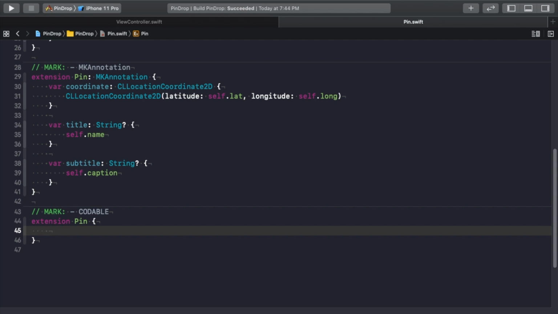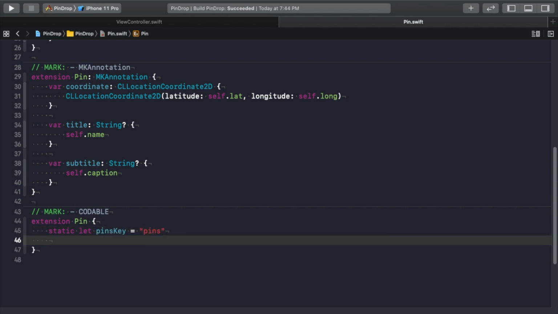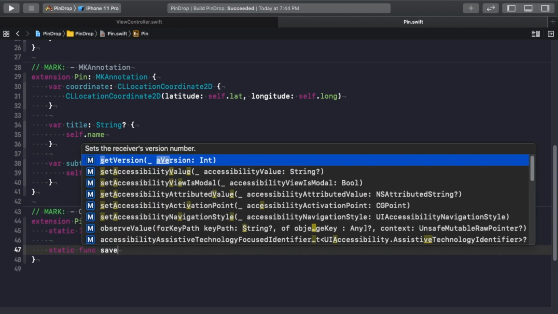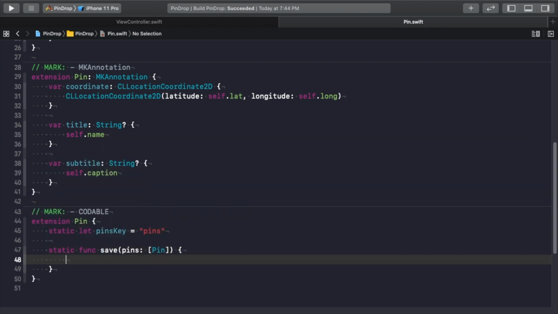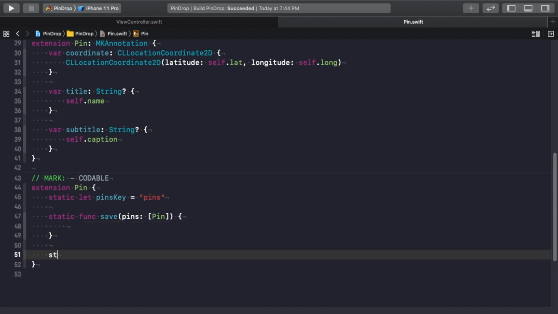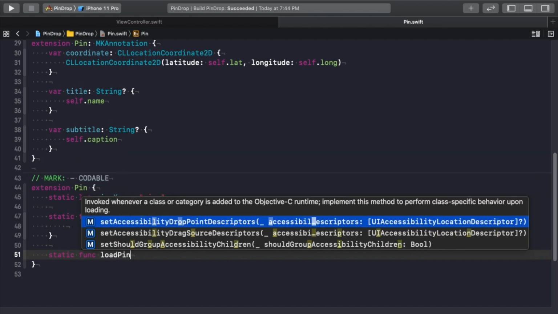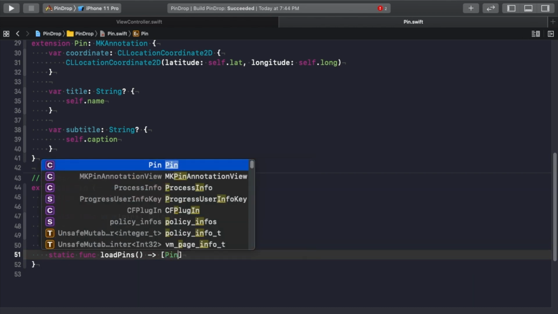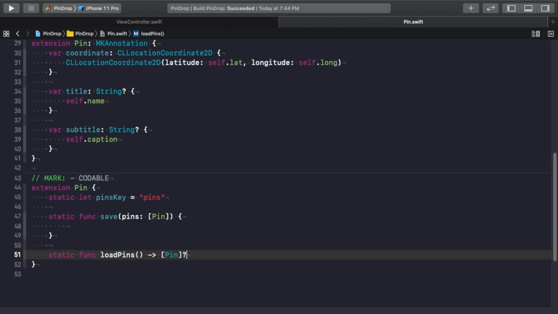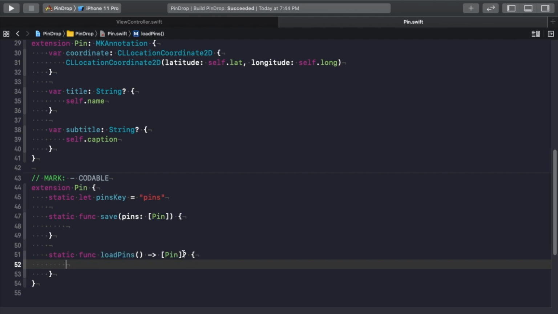So once you do that, we're going to basically be codable persistence here. All right. So what we're going to do is static let pins key equal pins. Then static function save pins, which takes an array of pin. That's just one of the methods we're going to use. Another method we're going to use is static function load pins. And this is going to be called in viewDidLoad. It's going to return an array of pins, but it's optional because it could just return nothing. Well, at that point, we'll just return an empty list, I guess.